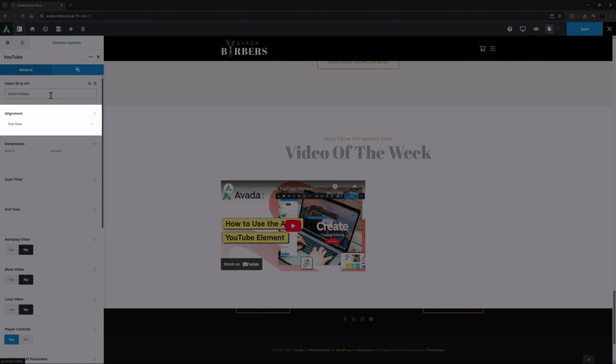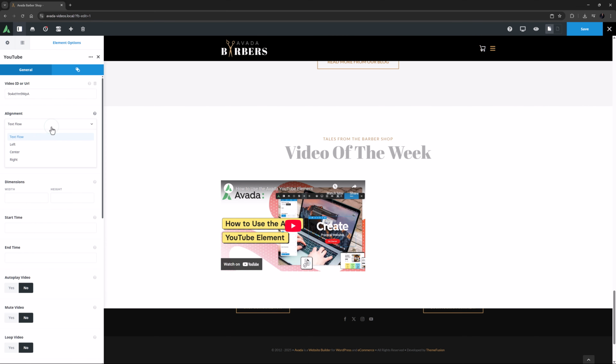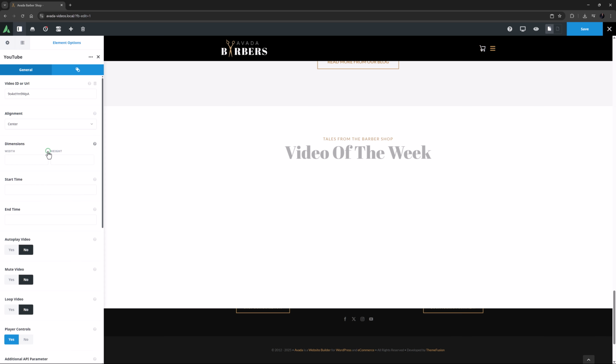The next option is alignment. There are the usual 4 alignment options of text flow, left, right and center. I'm going to set this to center.